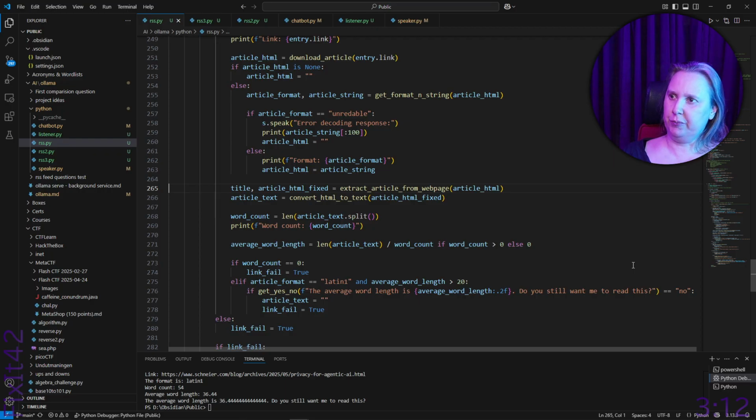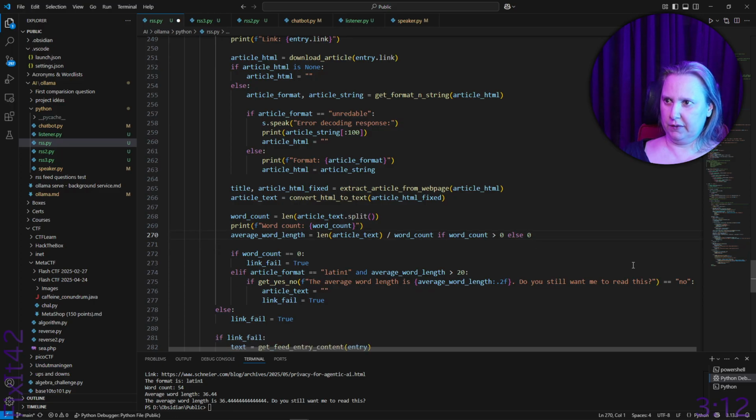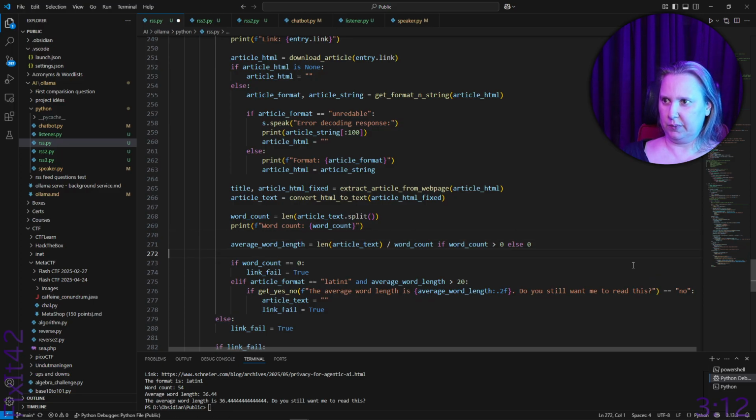Oh, we have lots of progress all the time. Word count, average word length, and oh well, I guess we put these together.